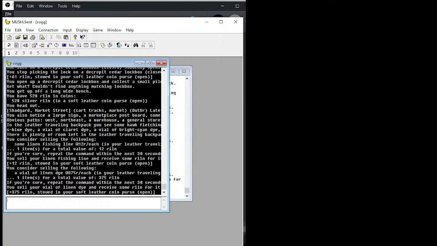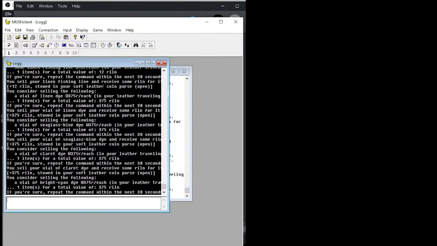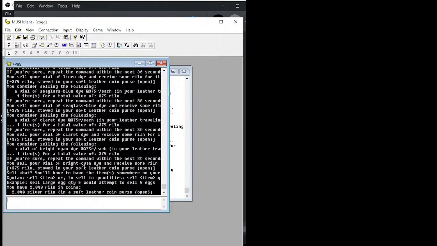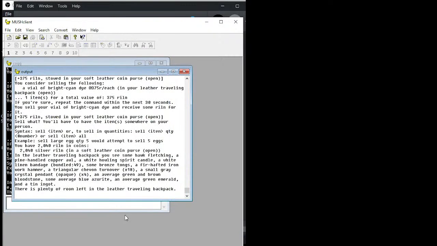You sell your wallet clear. You consider selling. You sell it. You have 2,040 realms. In the inventory: bloodstones, a crystal pendant, an average green and brown bloodstone, bloodstones, some average blue azurite, an average green emerald, and the tin ingot.